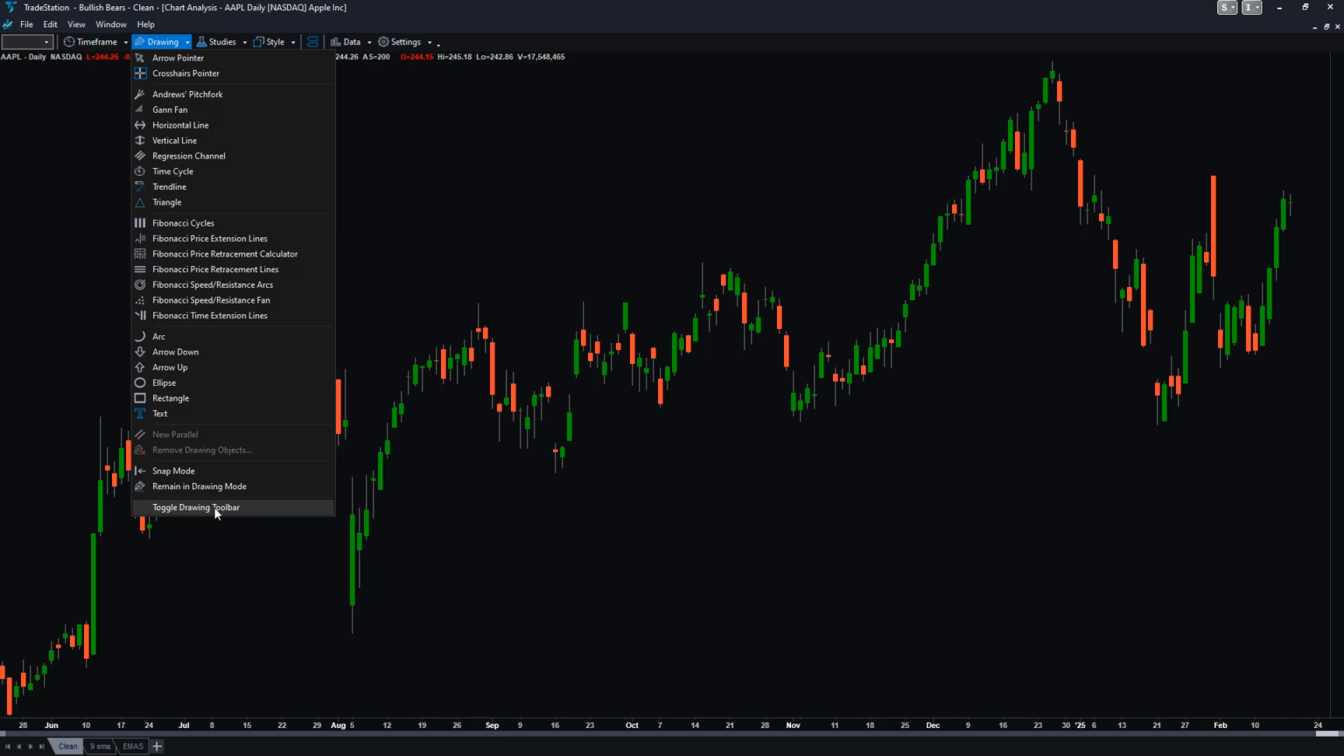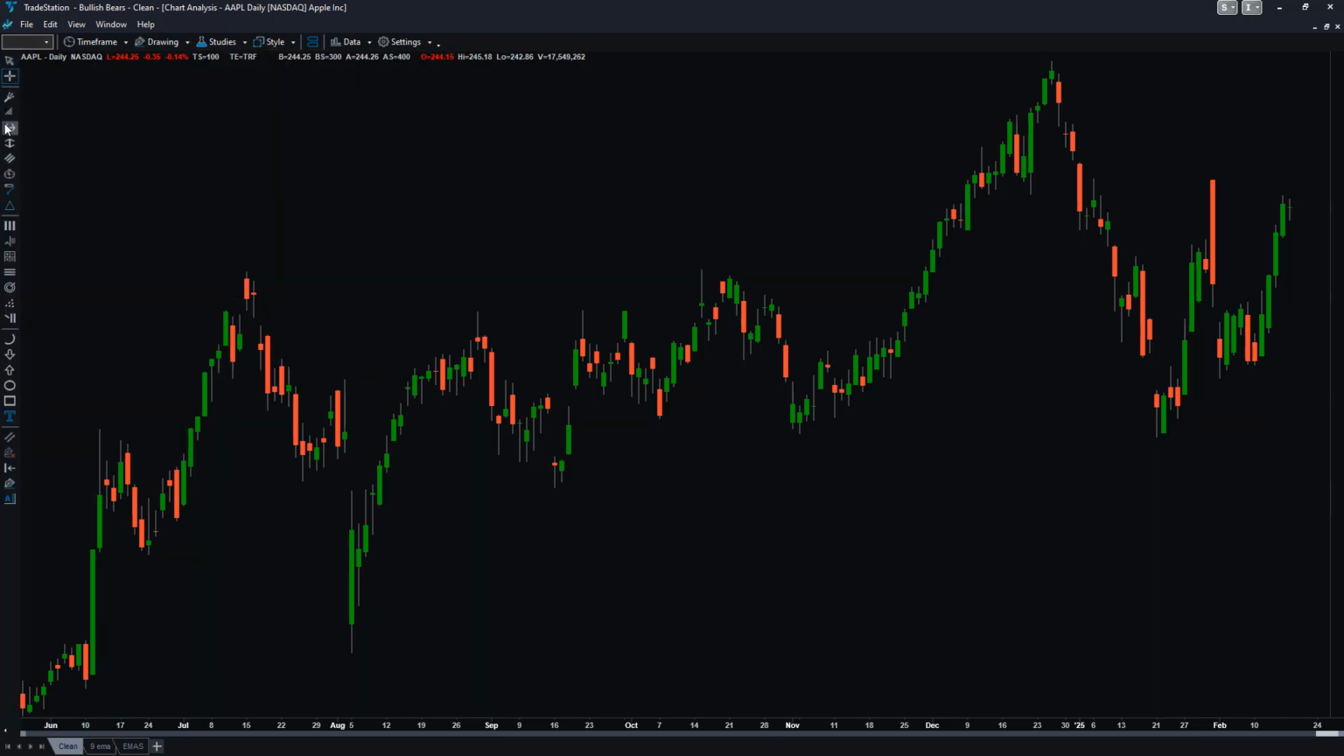Now, you can just click on it each time like this, or you could also come down here to toggle drawing toolbar, and then that makes it easier. So it shows the toolbar on the side of your chart. So this makes it way easier to access the different drawing tools. I'm not going to go through all of them. I'll just show you a few of them.